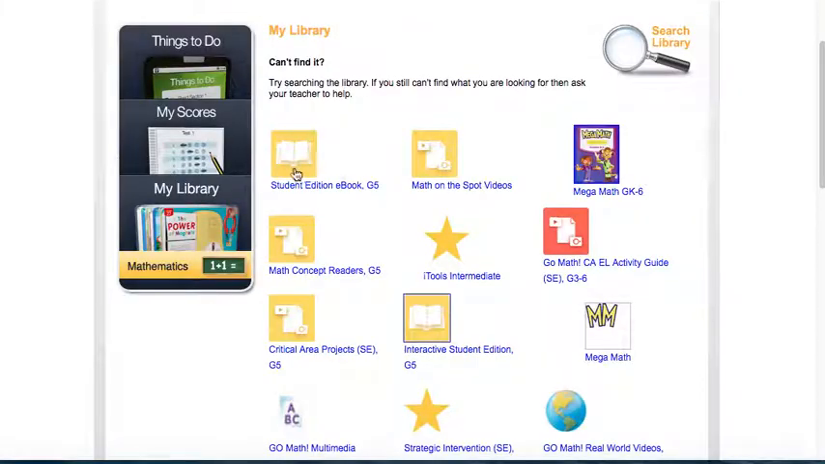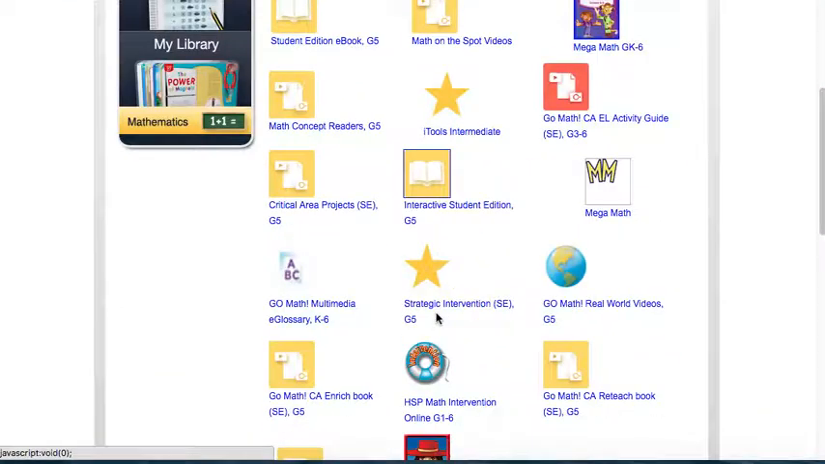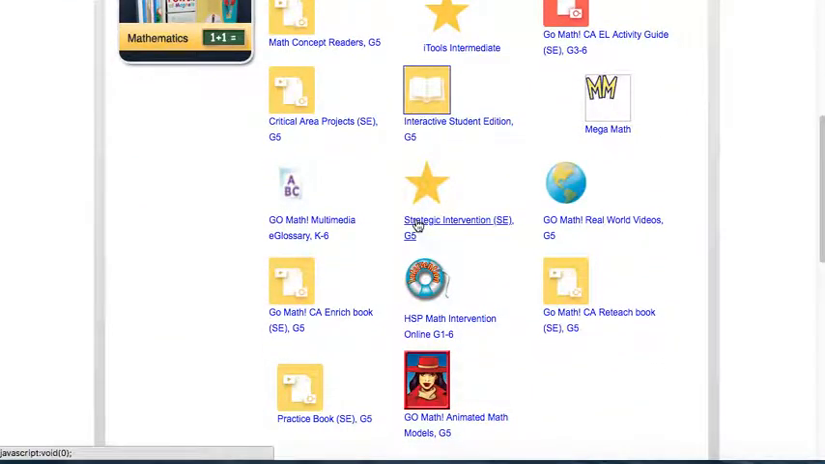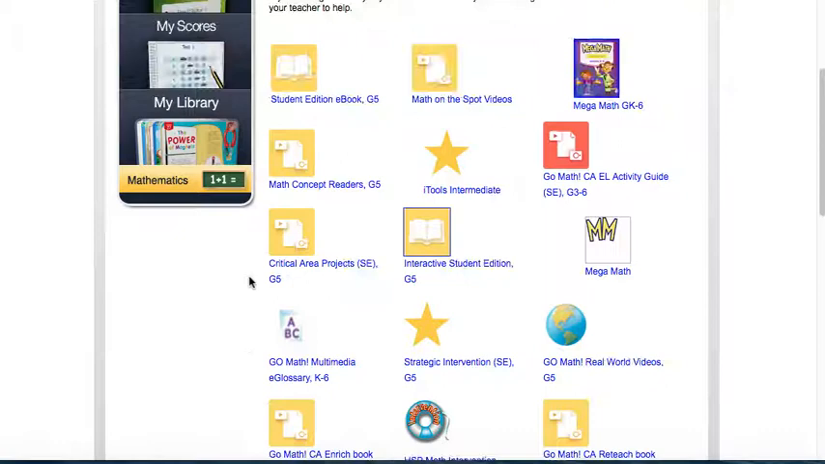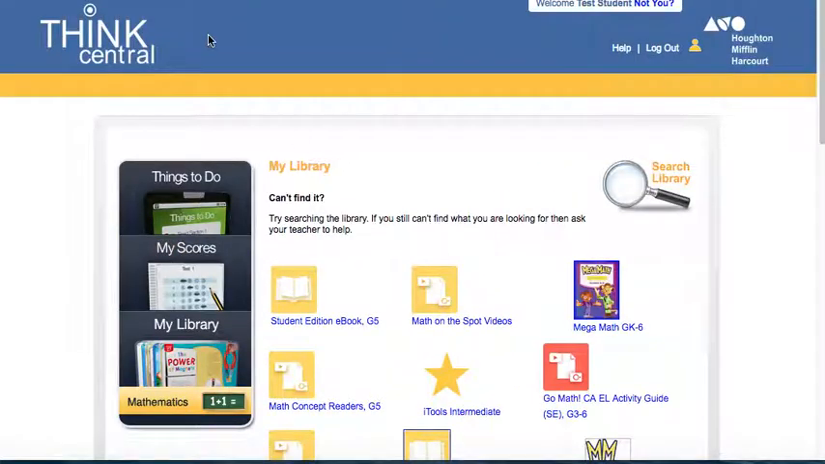So again, those are the Student Edition ebook, which is just the plain student book. Math on the Spot videos, which are more of the word problems, problem-solving type videos. And then the Interactive Student Edition ebook, which is the one that has the videos that will walk students through exactly how to solve every problem. There's also a couple fun things in here. There's intervention sheets, there's reteach sheets, there's practice books. Some may or may not show this, but they're just kind of an extra fun bonus.